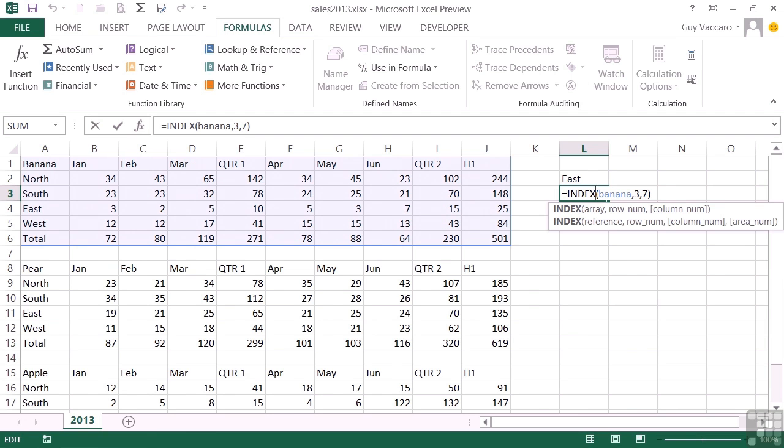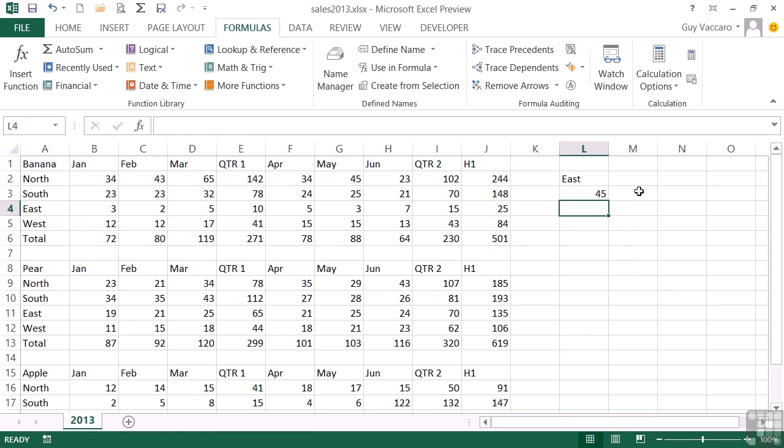Now, obviously the 3 and the 7 in this case could be generated dynamically or could be generated from another function, so a lookup of some kind. We don't have to be typing these values in. And if they change, the value changes. So 2 and 7 is now 45. So row 2 and column 7, 45.